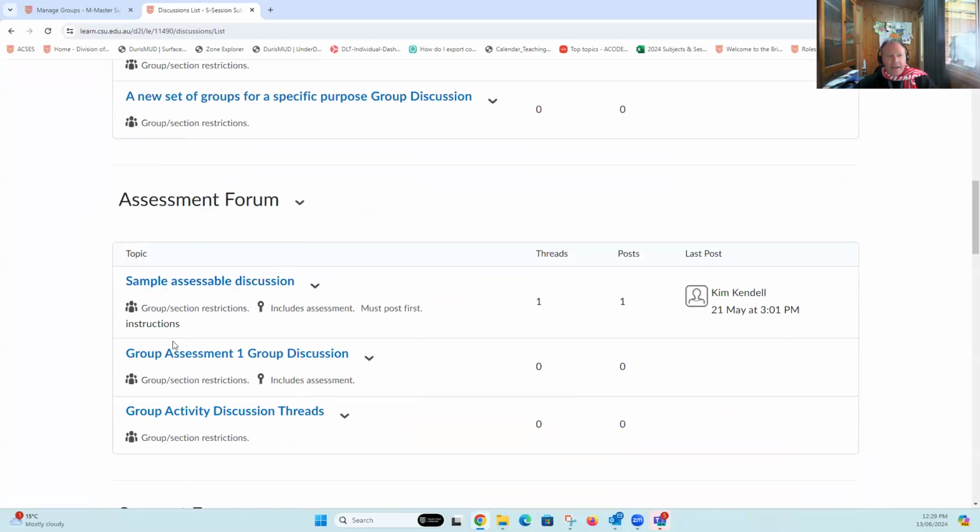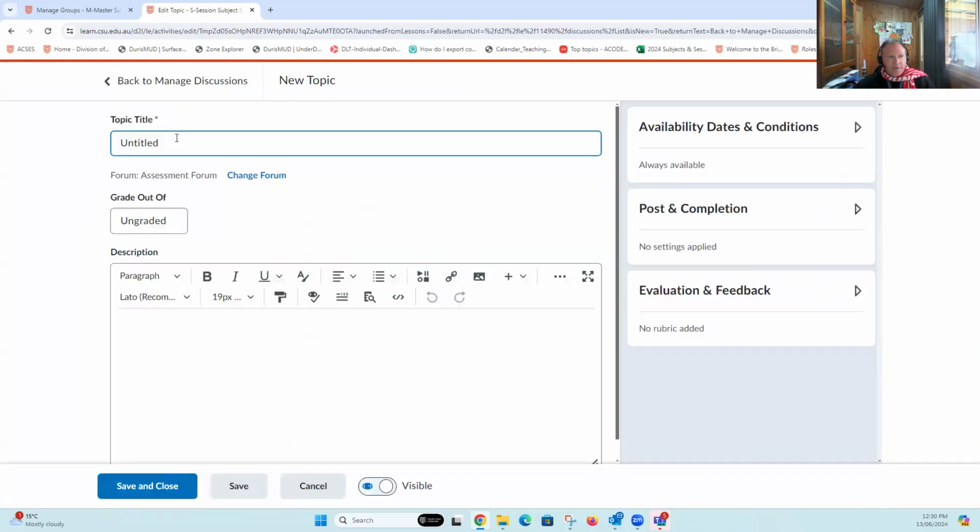So let's say I had in mind that I'm going to be creating a group assessment, for example. And part of that group assessment is I want them to have a discussion area where they do it. I'm going to create a topic in this forum that I'm going to say is specifically for this assessment that I'm setting up. Assessment 3, group assessment, whatever. All right, it's sitting there. It's sitting inside the assessment forum.